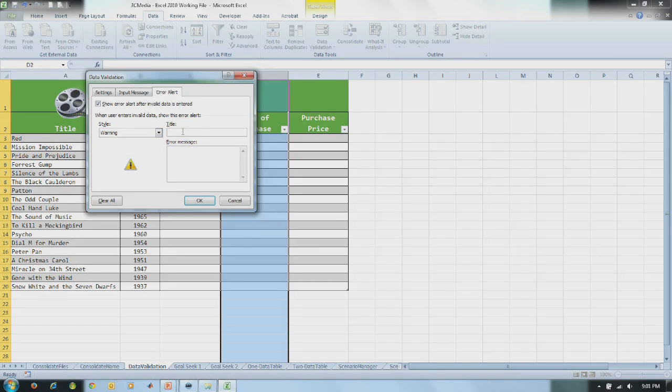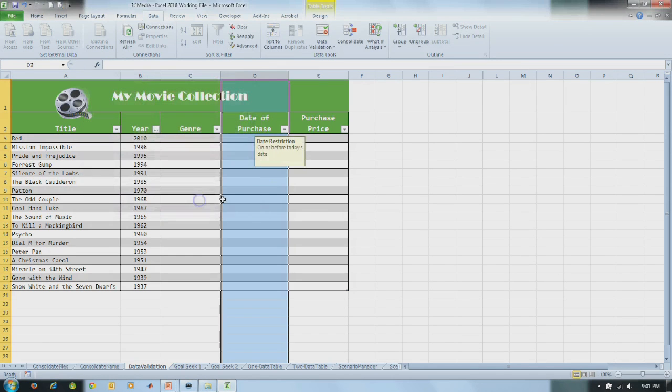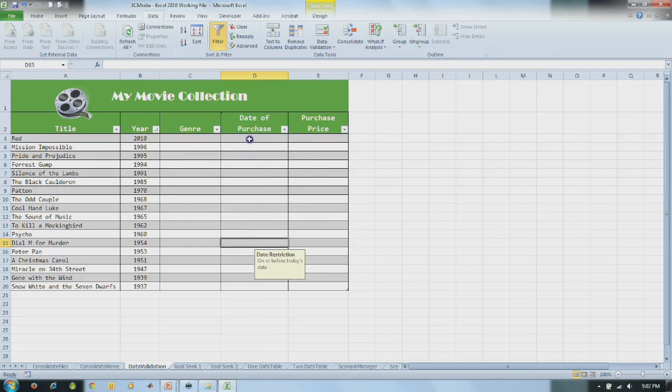I'm going to say date warning. Try and give it useful information here. And we'll say date is in the future. And I'll say OK. Now, as soon as we click on any of the cells where the data validation has been placed, we do get that helpful hint of date restriction on or before today's date.